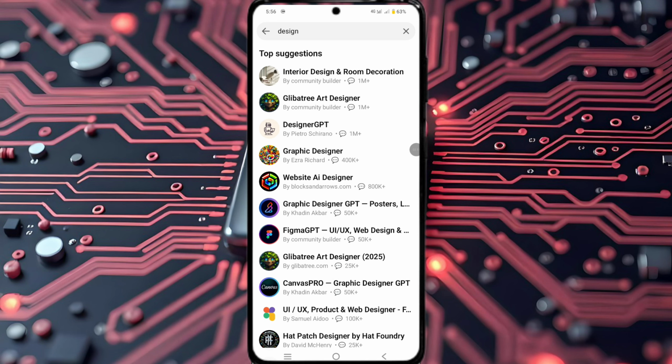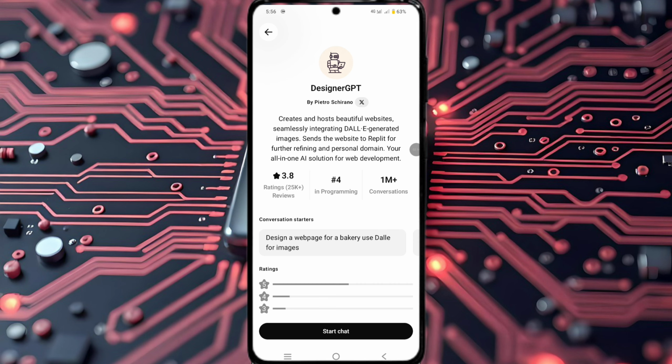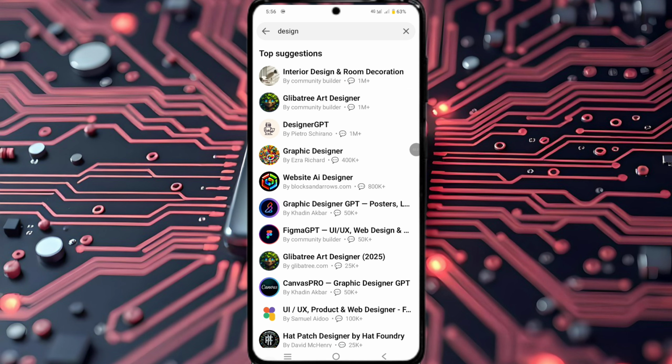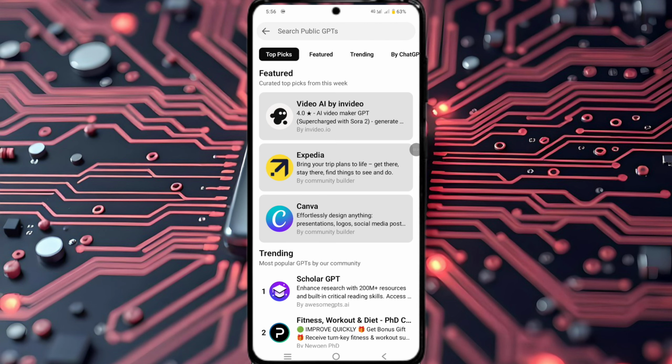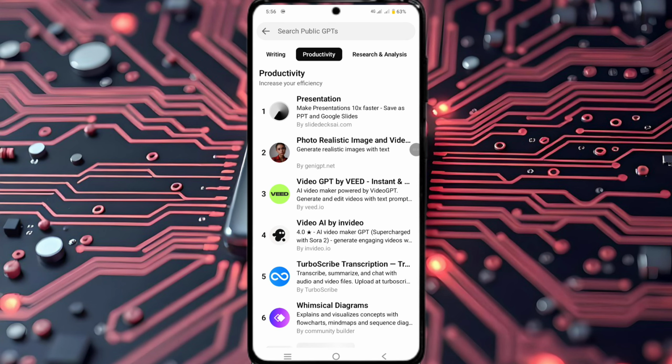With these steps, you can explore and use ChatGPT's public GPTs to get expert help with almost any work, from storytelling and video making to planning trips and designing graphics. Try them out and see how much easier your workflow becomes.